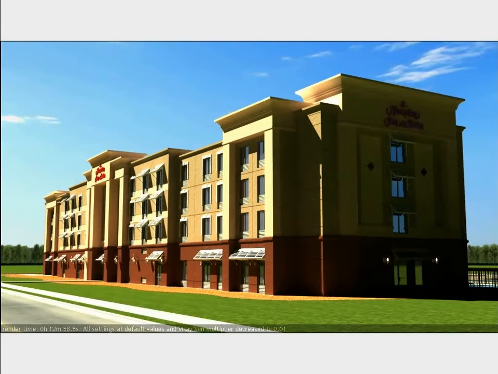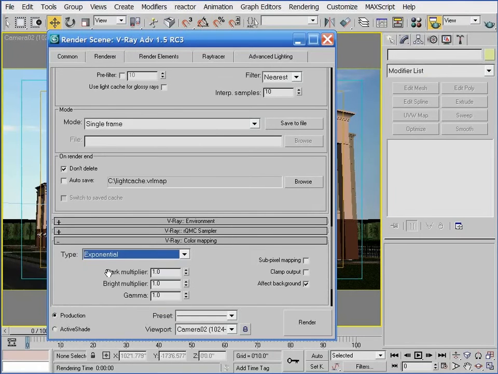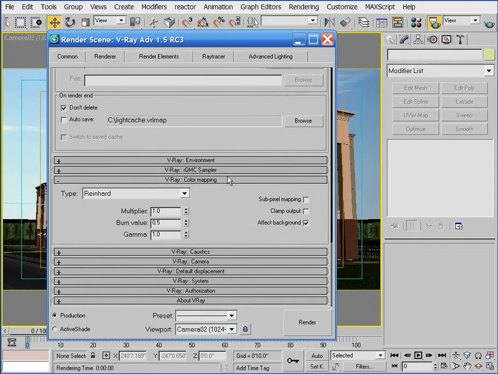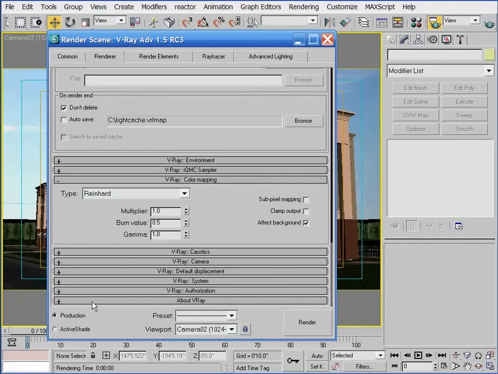Next, I see that the rendering is too bright in some places and too dark in others. I might want to use exponential color mapping to control this, but I always like to try to use Reinhardt to start with and a burn value of 0.5. And this gives me a good mixture, a 50-50 mixture of linear and exponential. Linear and exponential rarely work in their default configuration, and you'll usually end up having to adjust the bright or dark multipliers. But I always like to see if I can get away with using Reinhardt because it often provides a nice look when the burn value is adjusted properly.